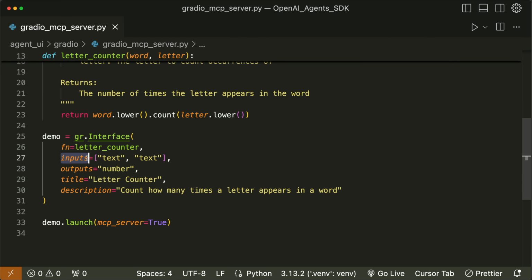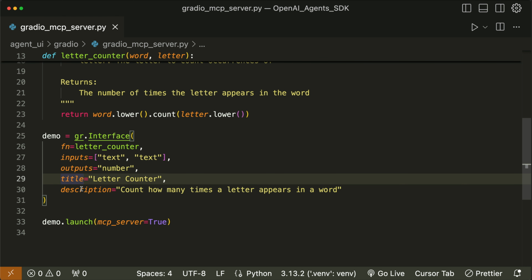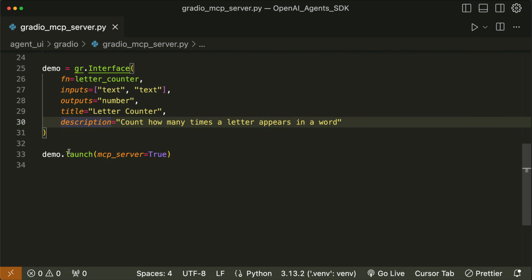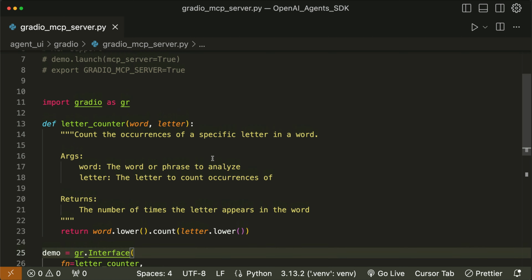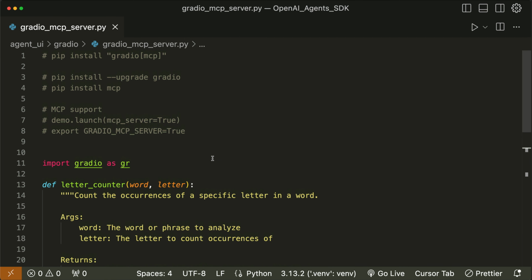Then we create an input field for accepting user prompt. We add the output, title and description. And finally, launch the Gradio app. In the launch method, we pass the parameter mcp_server and set it to true. So this is all you need to do to turn a function in your Gradio app into an MCP server.